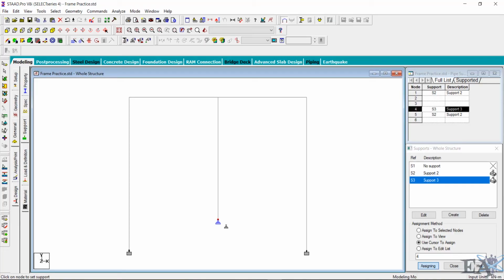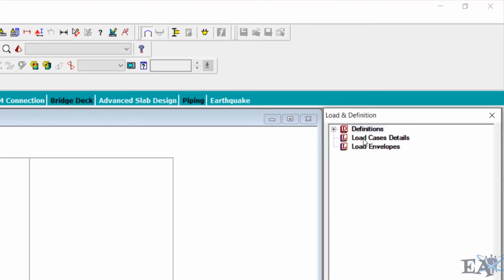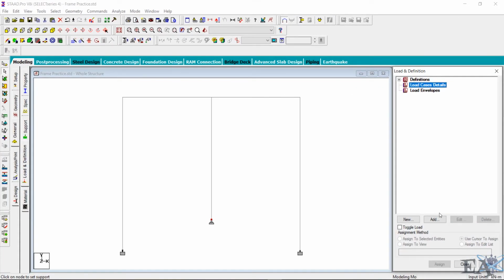After assigning the support to the frame structure, now we will define and apply load on it. So go to load and definition. After that click on load case details over here. So we have to define the loads that we want to apply on this frame. So left click, and after that click on add.